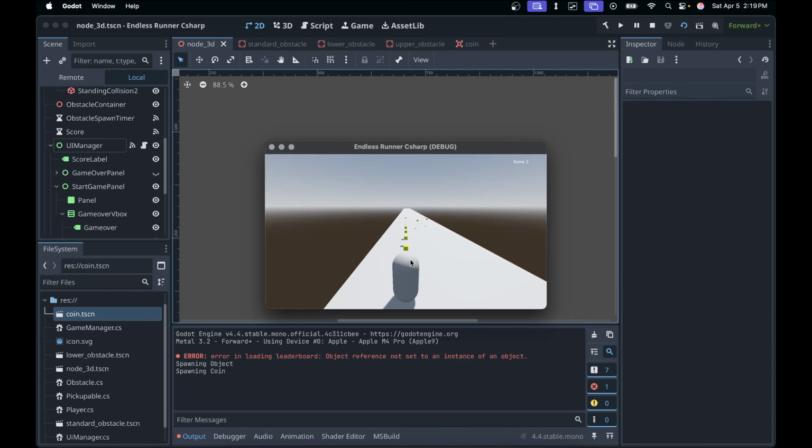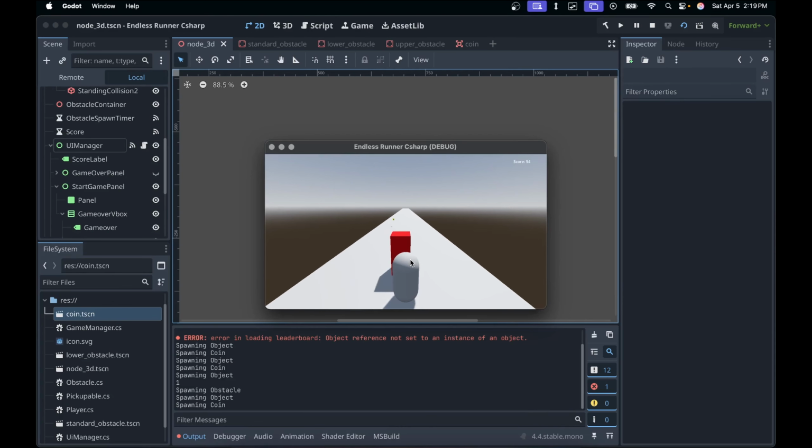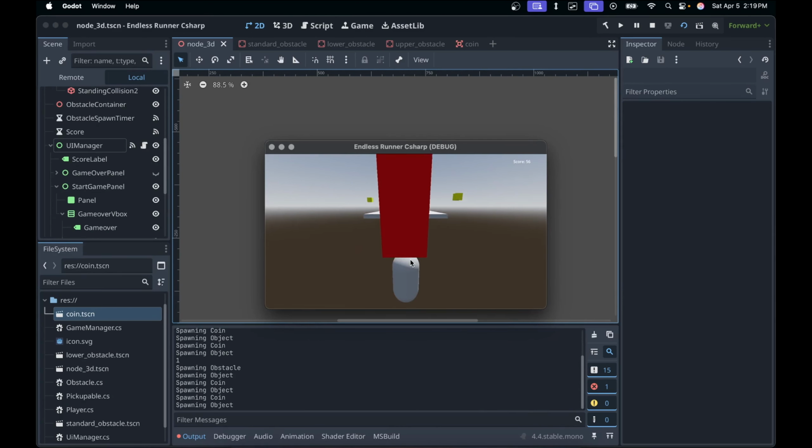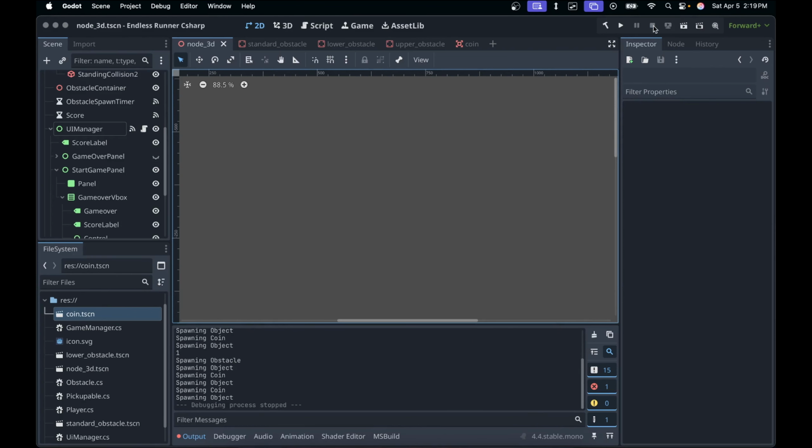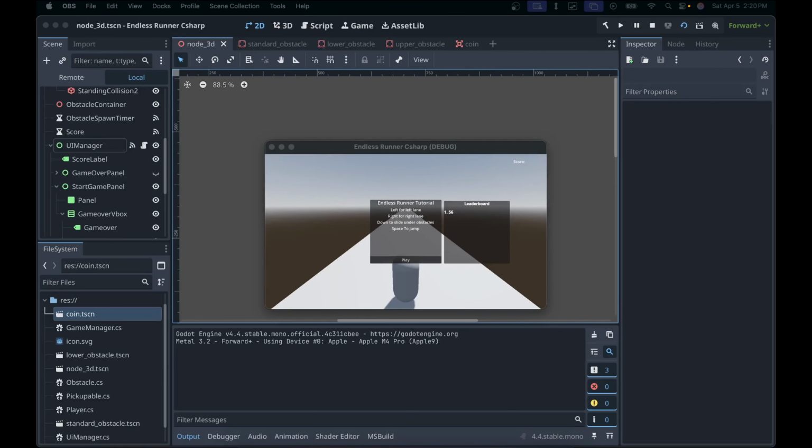You can see we have an error here, but that's totally fine because that's to be expected. We're going to lose right here. We'll get pushed off. 56. We're going to close the game, and click it again. And now you can see that it has 56 as our value. So that is how we can save and load our data.